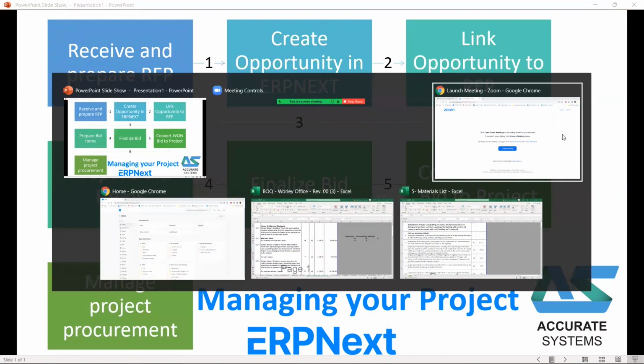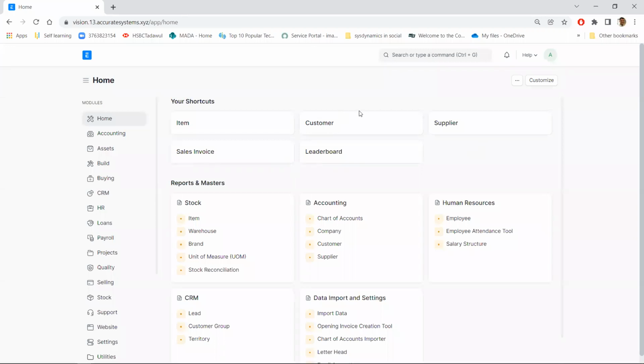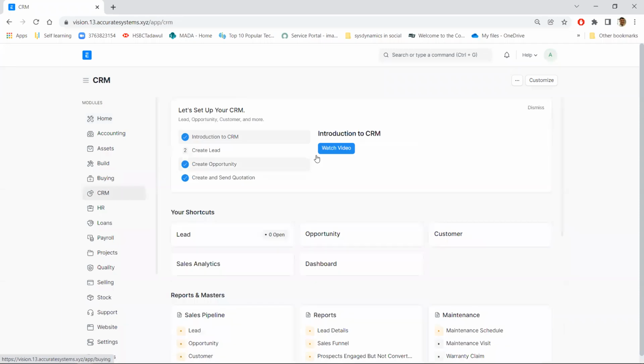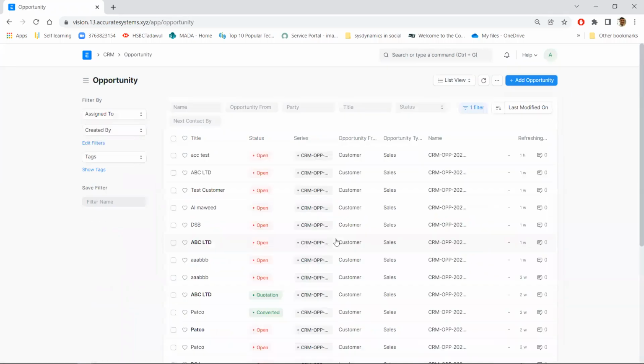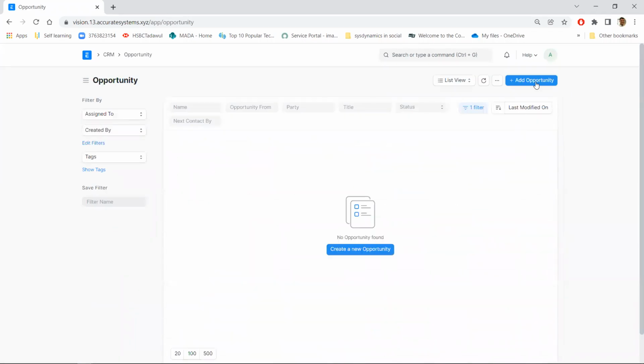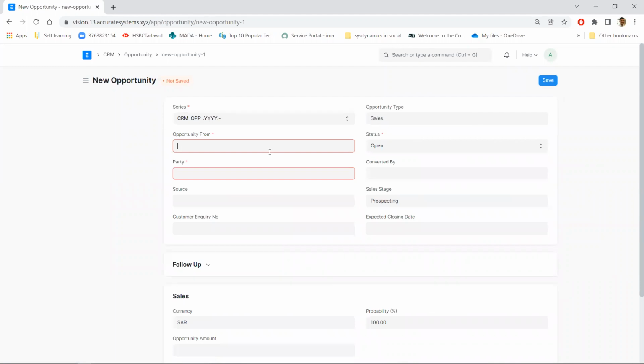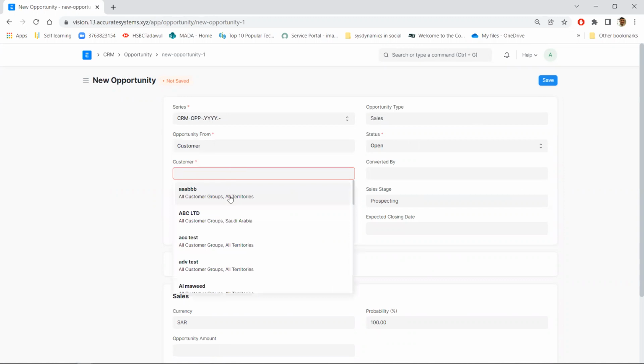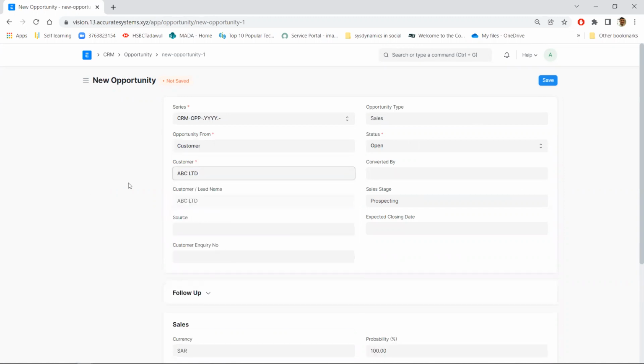We are using ERPNext. This is the home page of ERPNext. This is a busy page because I'm using the administrator role, which has all the access. So we will start from the CRM side, and let us say we will create a new opportunity. I will just click here and create an opportunity. Say this is an existing customer, and that is our customer, right?